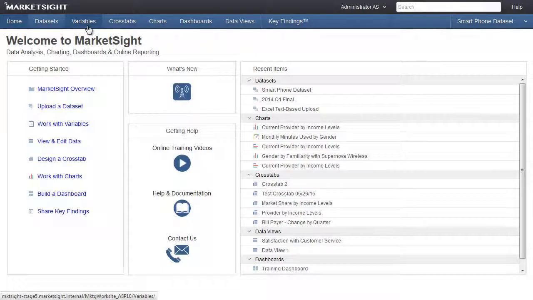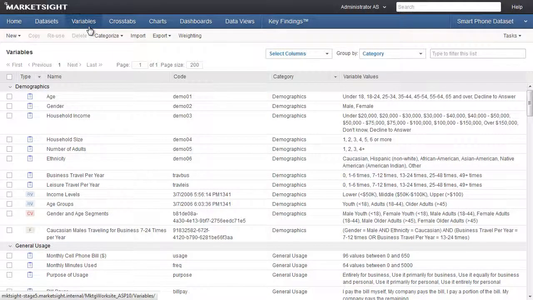This short video will provide an overview of the variables section. Click here to see the list of variables in the current dataset. The current dataset is indicated here. First, we'll talk about how this list page works in general.